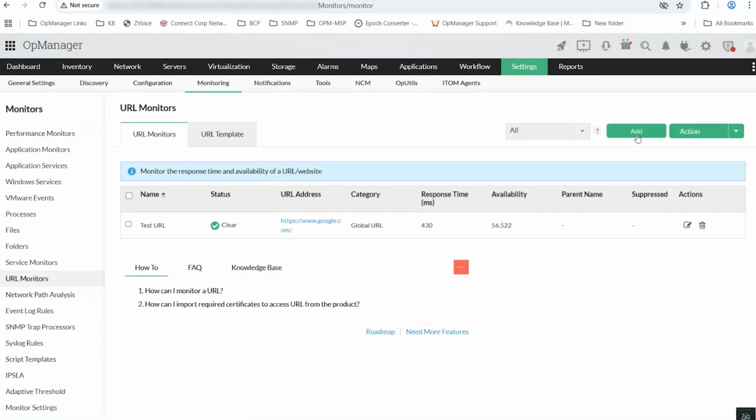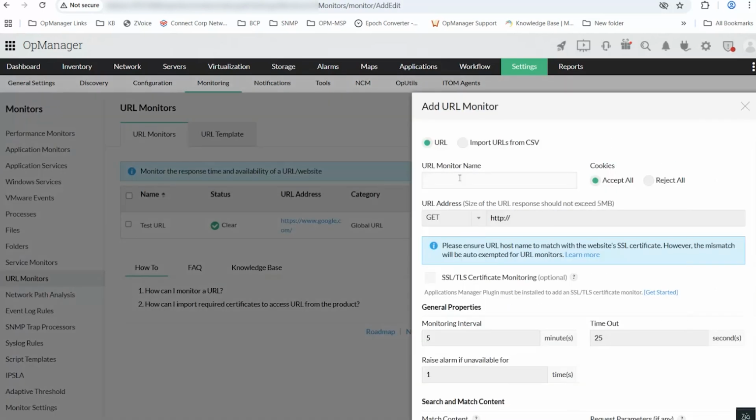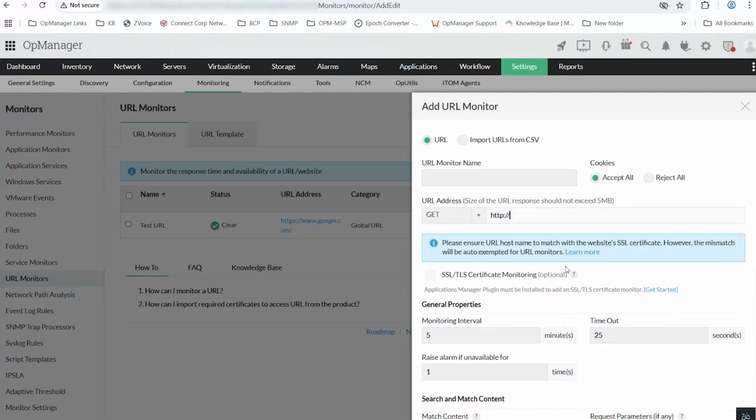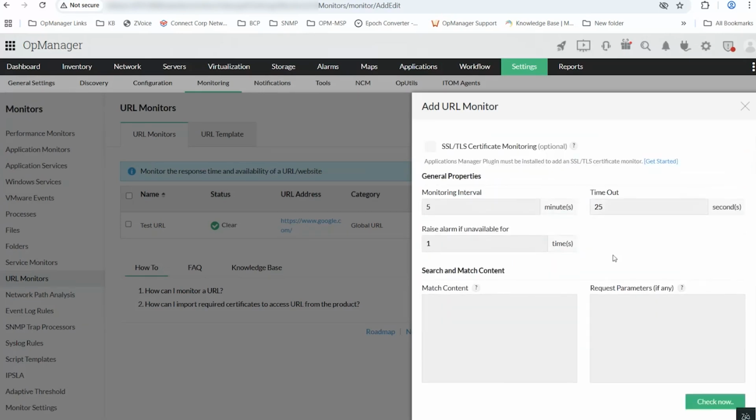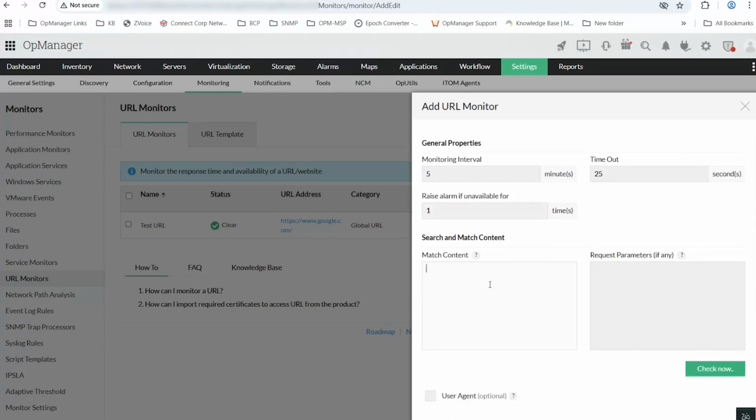We can add our URLs, put in a name for our understanding, enter the URL information, and mention whether it is a GET method or a POST method, and put in the monitoring interval, timeout, and the consecutive times for it. Similarly, if we want, there is an additional configuration of match text and request parameter that we can add to the URL monitoring. Then we can check to see whether it is available or not. Once it is done, we can get that information.